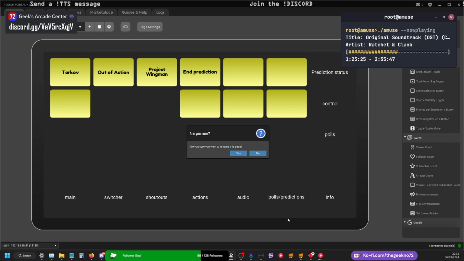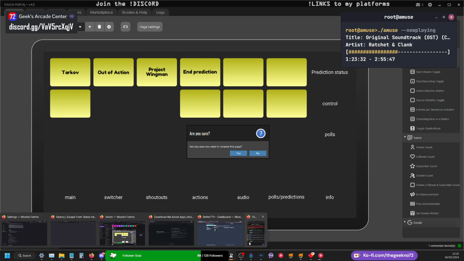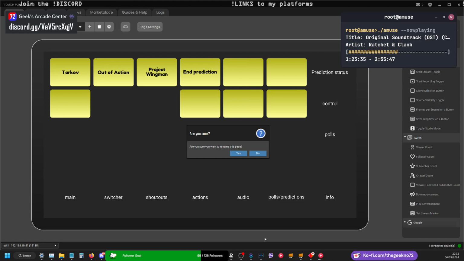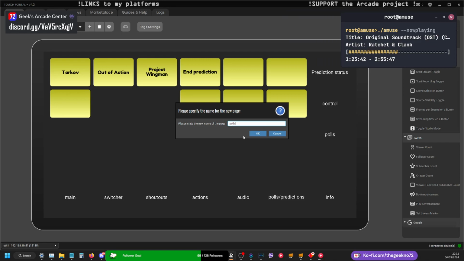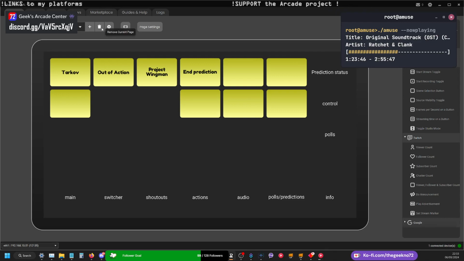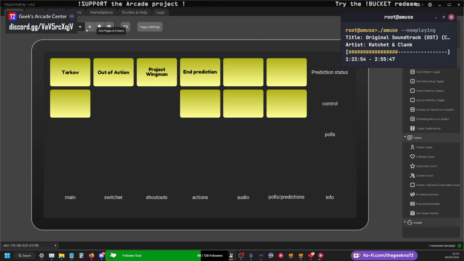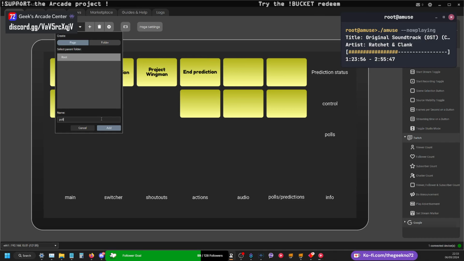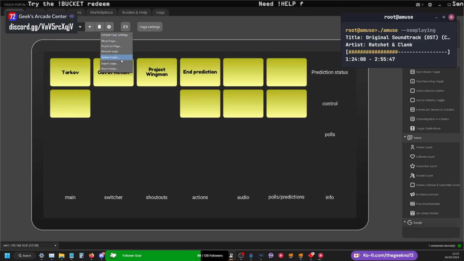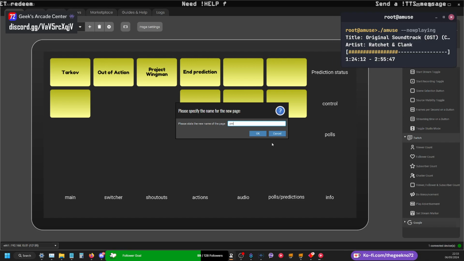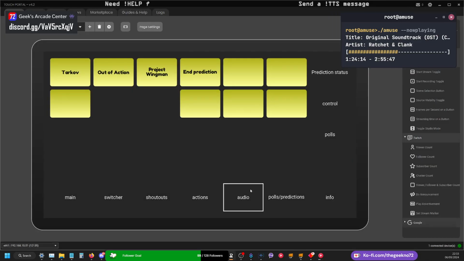Rename page. Yes, I want this to be the polls page. You cannot add a page without giving it a name. Oh, okay. Poll, prediction, control. Rename, yes, predictions. Good.